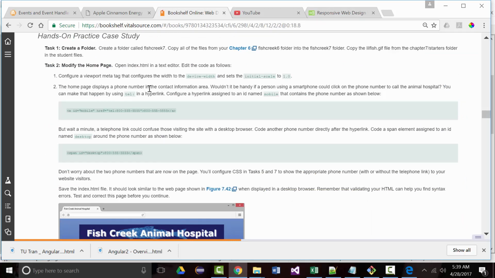The home page displays a phone number in the contact information area. Wouldn't it be handy if a person with a smartphone could click that and call right away? Do that using a telephone link. Configure a hyperlink assigned to the ID named mobile that consists of the number as shown.